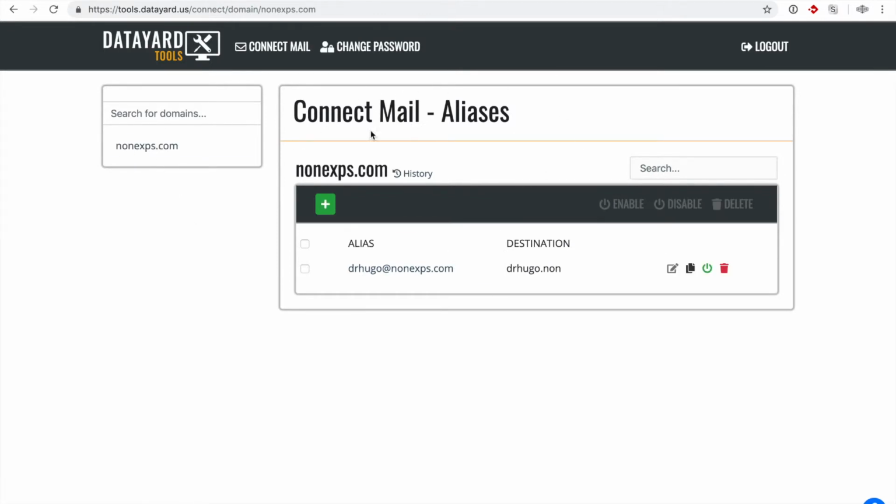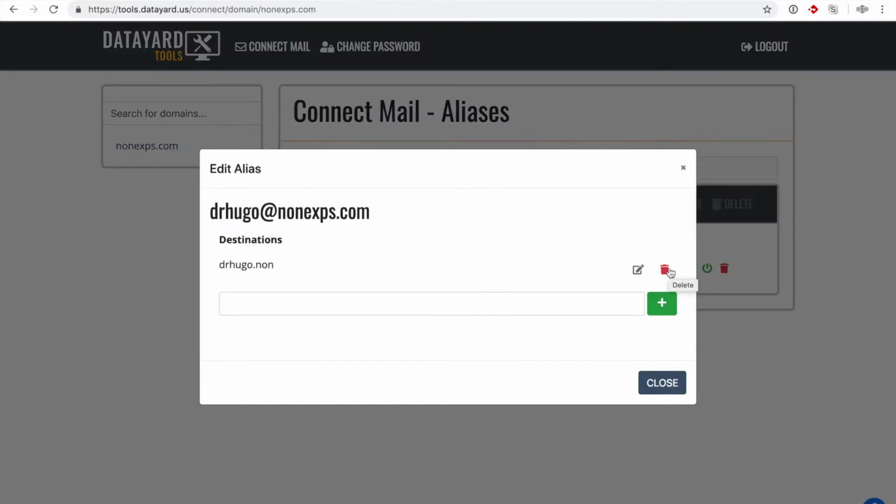If I just click that, it'll pop it up over here and populate it with all the aliases that I know of. Now I only have one alias currently defined here, Dr. Hugo at nonxps.com. Let's take a look and see that in more detail here. I'll click the edit link and it'll pop up this window and it will show me that Dr. Hugo at nonxps.com has this destination, drhugo.non. Well, that happens to be a Connect Mail mailbox here, hosted here at DataYard.